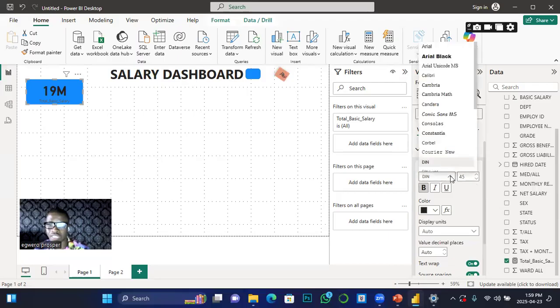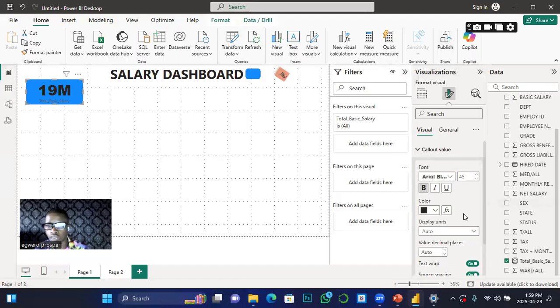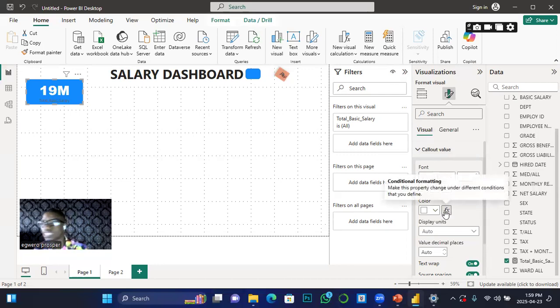The font, look for the one that is more visible. You can specify the font and the size. If it's too big, you can reduce it. Then the color, that black, is it okay, or should we go to white? Let's try white. White is okay, right? But we can still use that black.